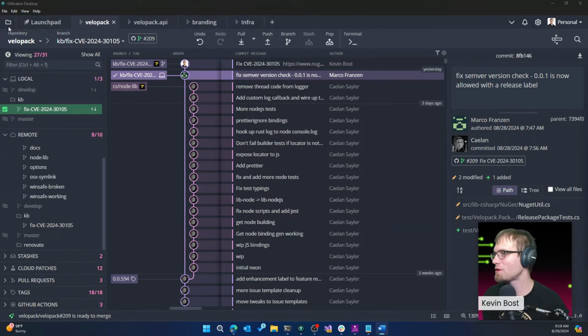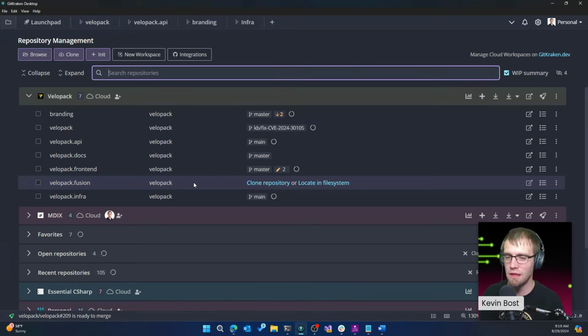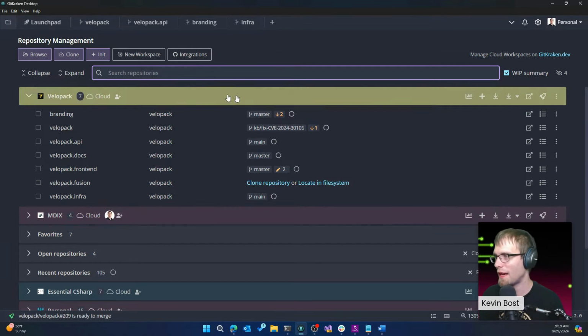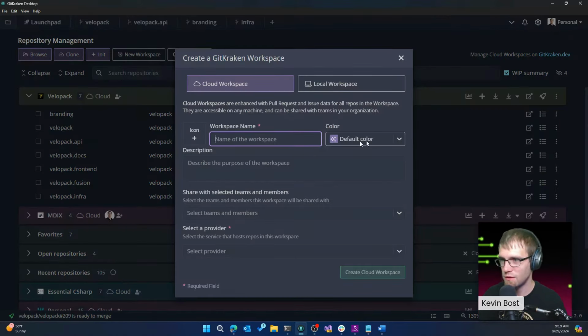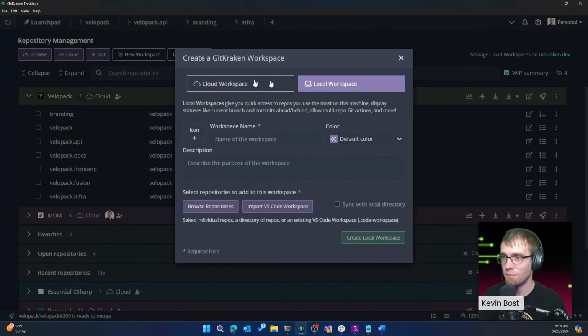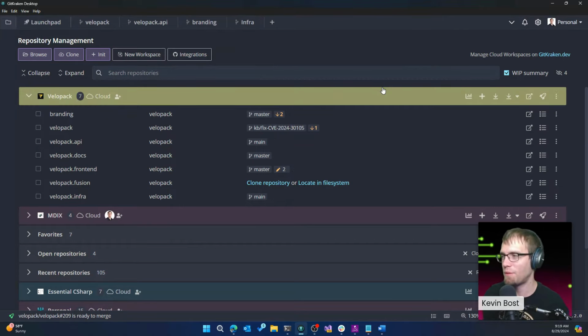So I want to jump over here to the repository management. This is something that came in new with the 10.0 release, giving you this broad view. Now, I've gone through and made up cloud workspaces, but a lot of this will work the same if you do a local workspace. So the workspace feature: new workspace, name, color, description, teams, all that kind of jazz, and local workspaces as well. But this gives you a nice, simple way of being able to manage all of it.